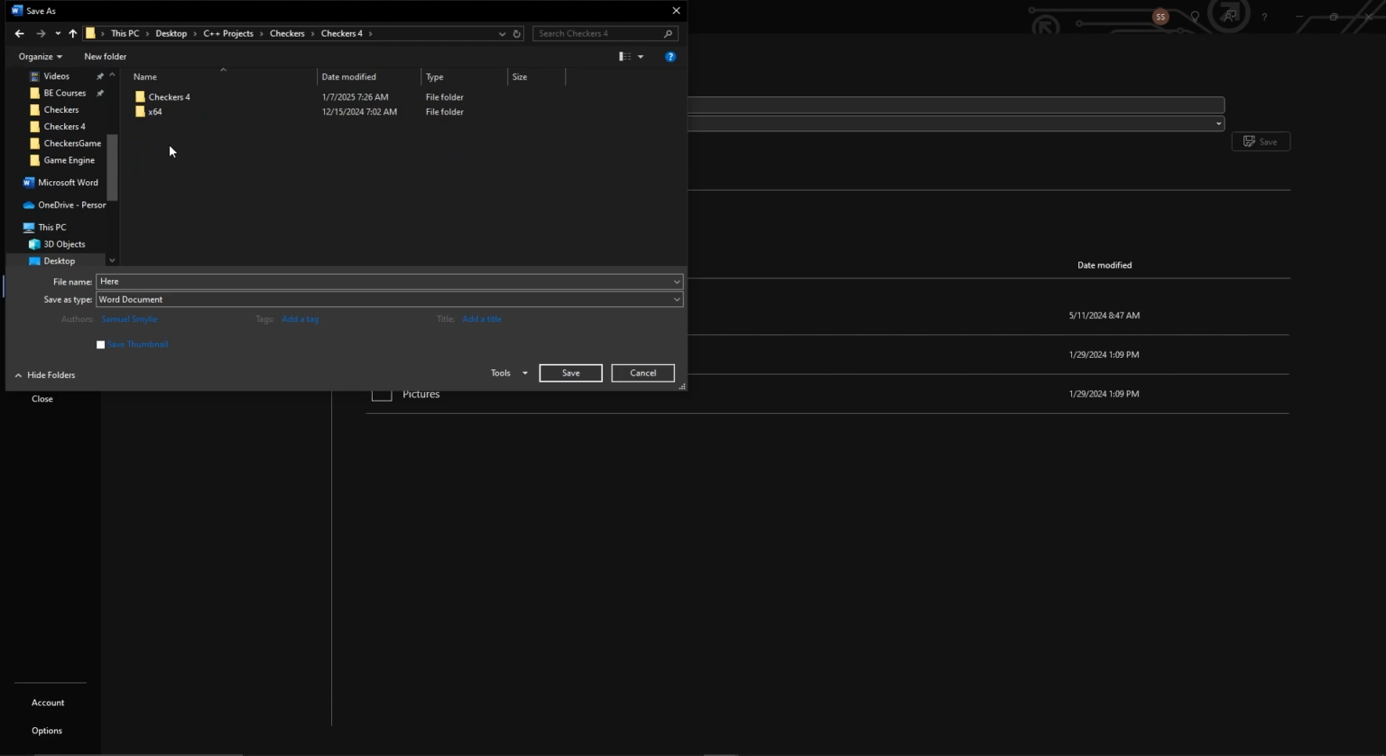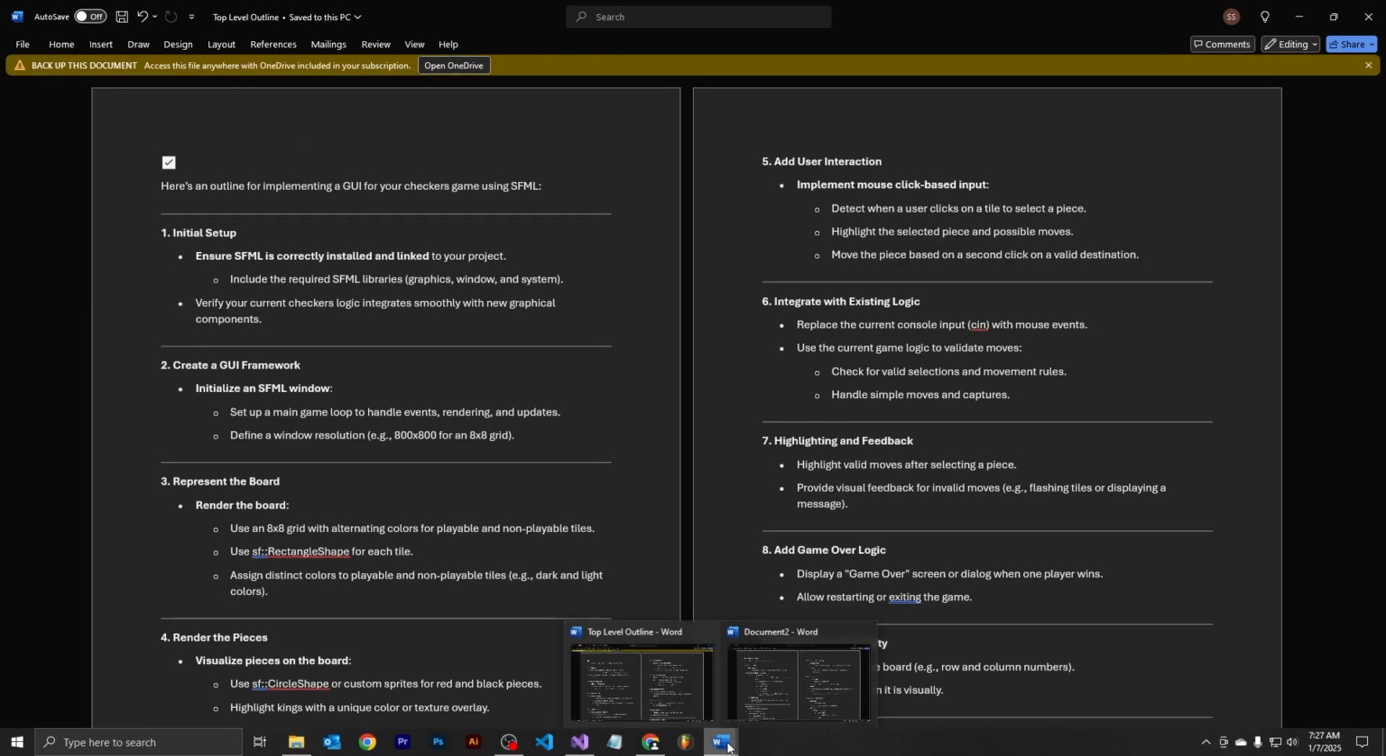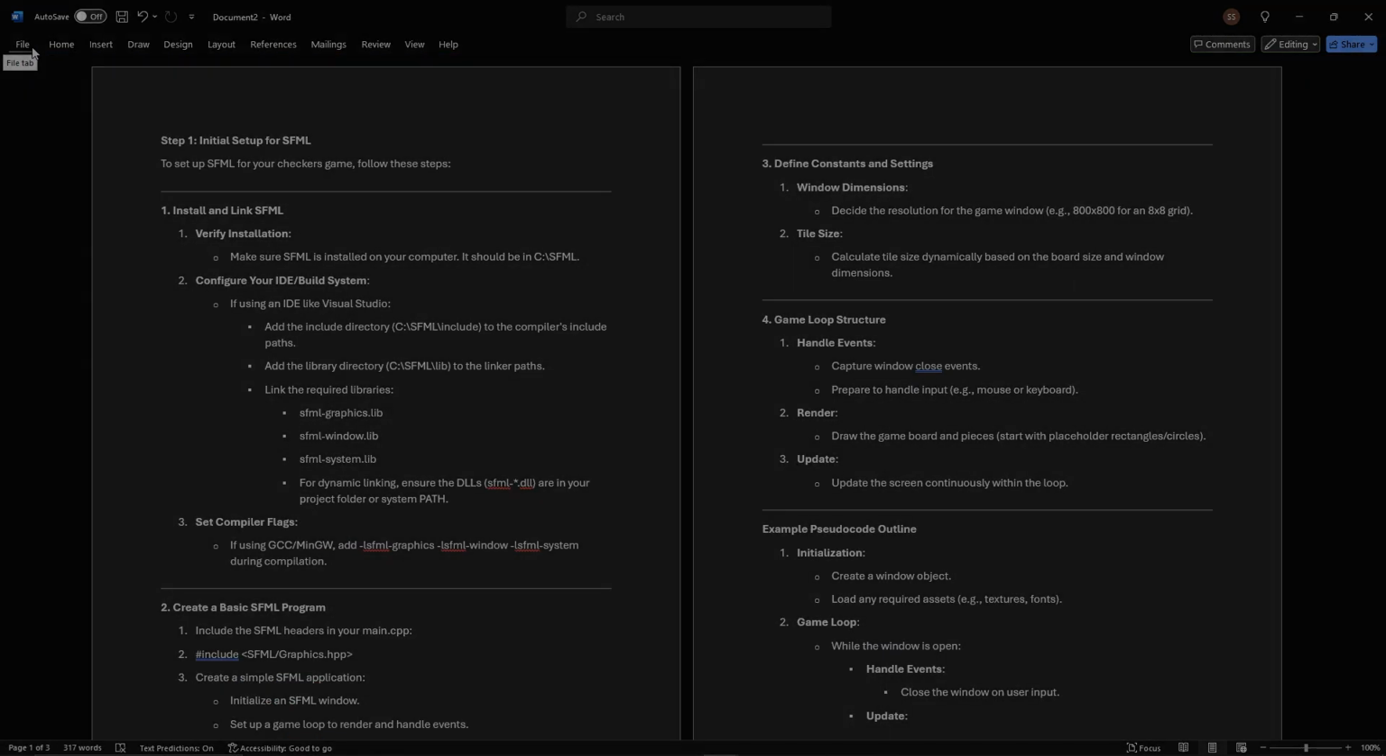We're going to put it in the checkers 4 file, and we're going to make a new folder and call it outlines. Outlines. This should be good. And we'll save it here, and we'll call this one top level outline. Top level outline. Save it. All right. So that's this one, and let's do the other one. We'll call this initial setup outline. Save as.